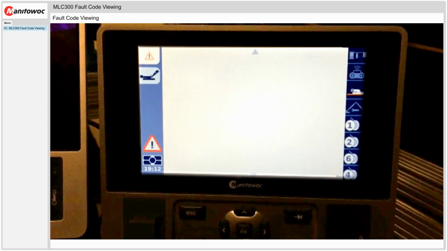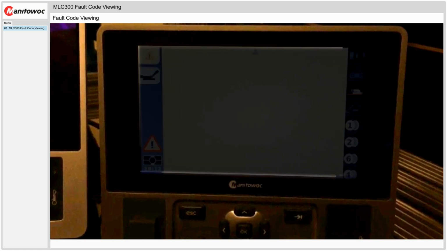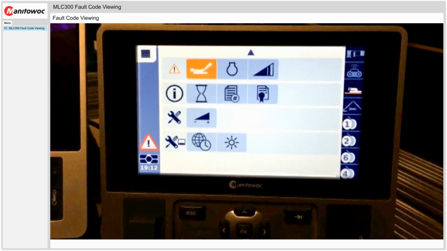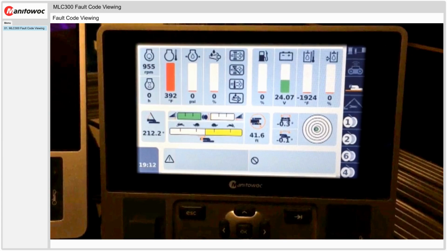Therefore, it is always good to keep in mind for troubleshooting purposes that some faults may be caused by other active faults. With all of our faults corrected, our machine is now in proper working condition, and we may continue using its functions and features as intended.